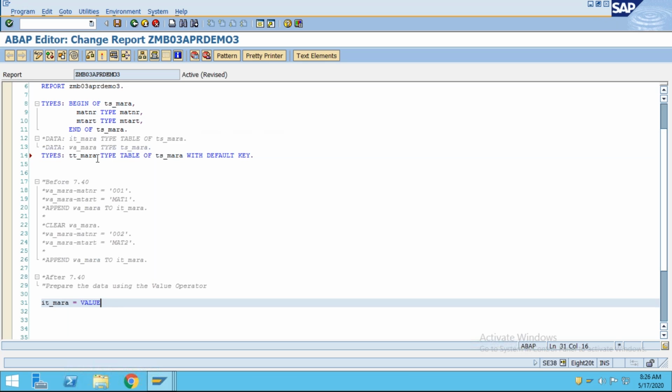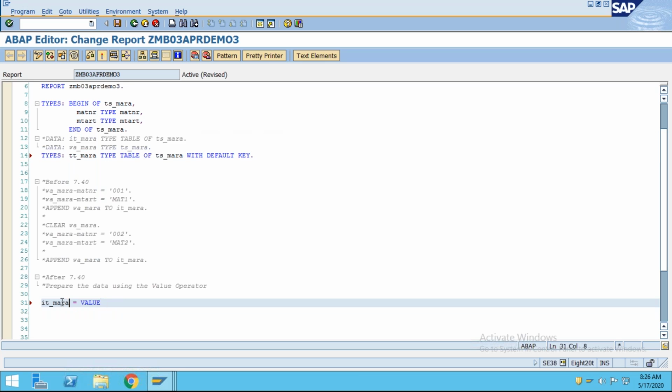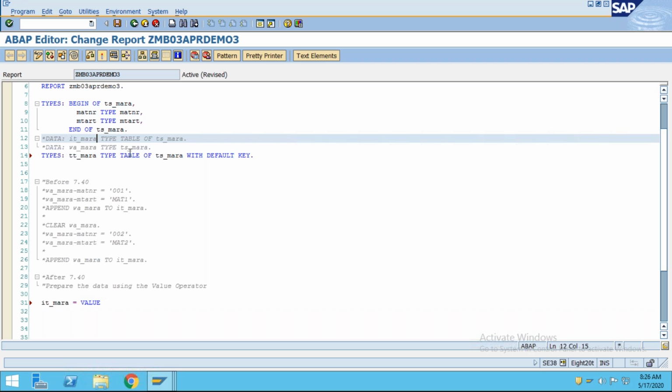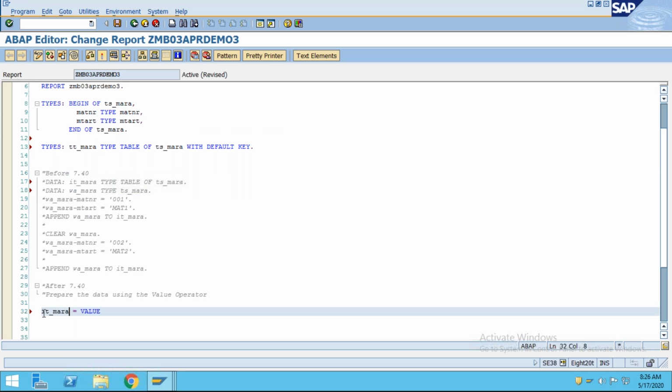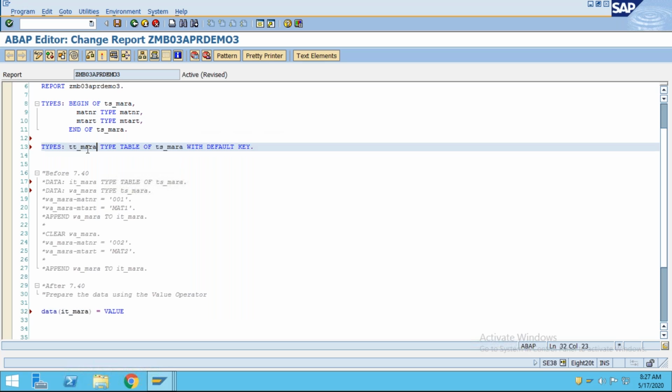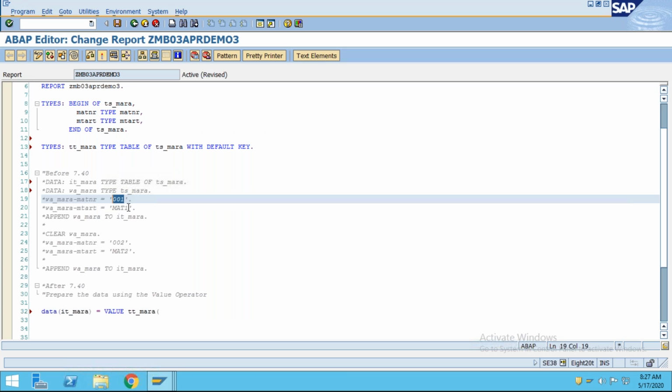So here, this is the table type, right? And the table I'm going to define dynamically, because you can see I have commented it underscore mara. Before 7.40 we used to do it like this, but this also I have to define. So here I'm going to define it in the inline declaration way. Here you have to give this table type, and the fields I have to pass are 001 and MAT1.